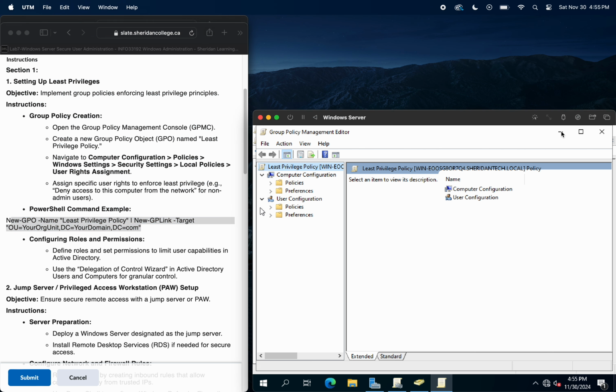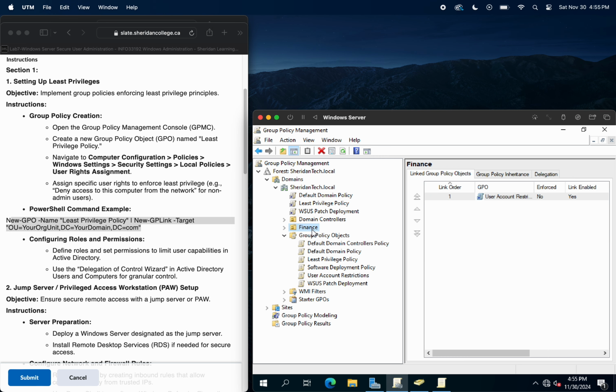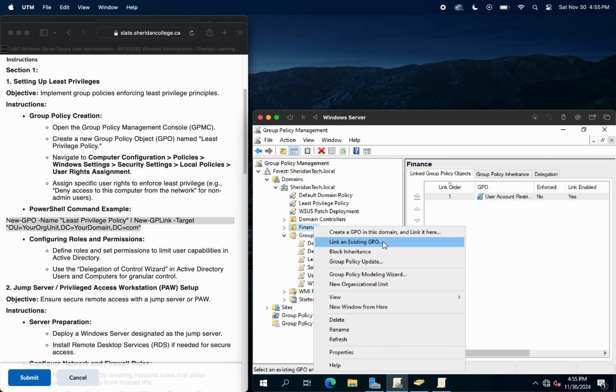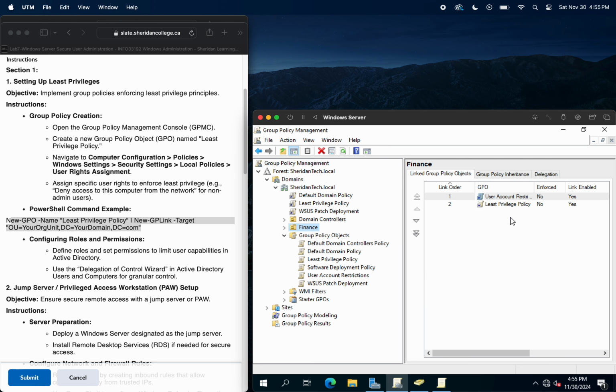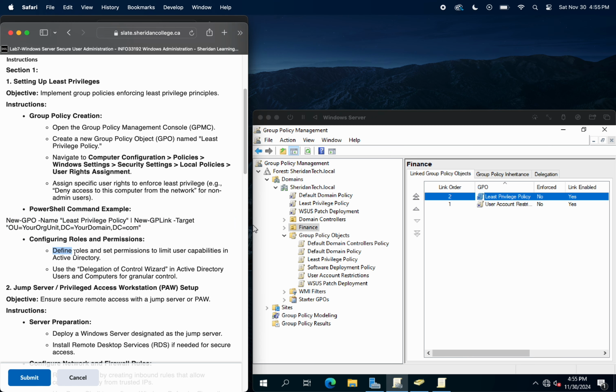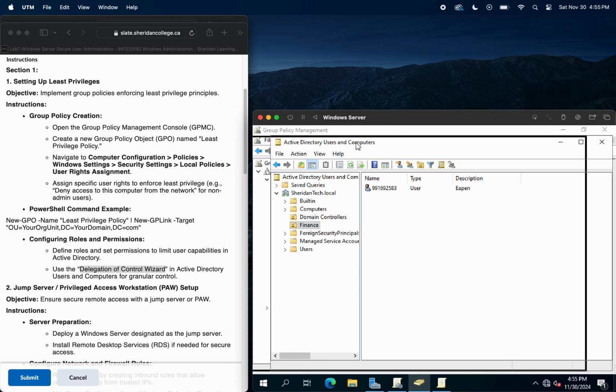To use the delegation of control wizard, I open Active Directory Management through the Run dialog. Navigate to Finance OU created in the previous lab. Right-click on the OU. Select Delegate Control and follow the prompts to activate it. I randomly assign roles and permissions to complete the process successfully.